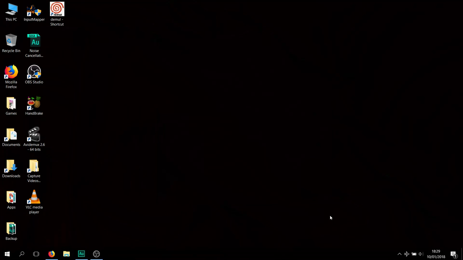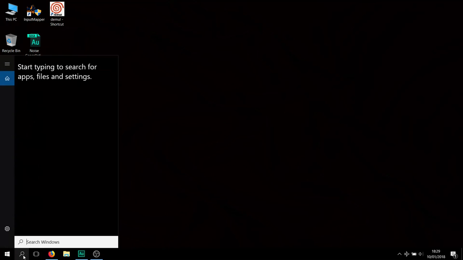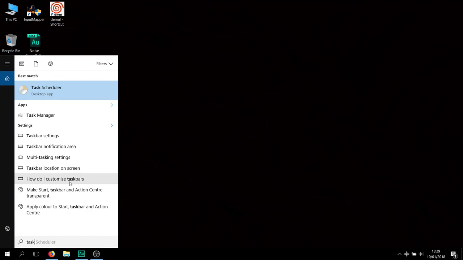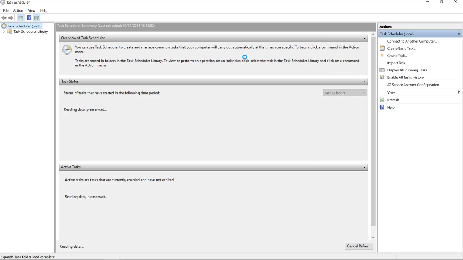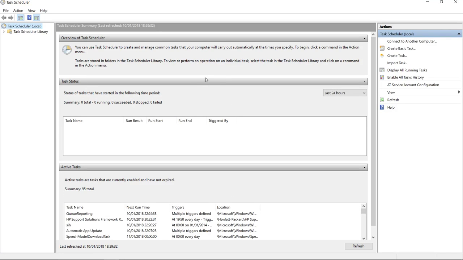So you can close ThrottleStop down, minimize it, whatever you want. We're going to go to Windows Task Scheduler. Task. Boom. Task Scheduler. And we're going to create a new schedule for a system startup. So we're going to create a basic task.